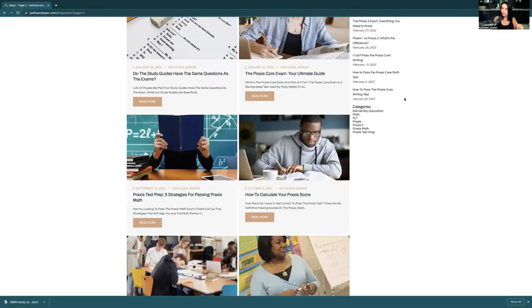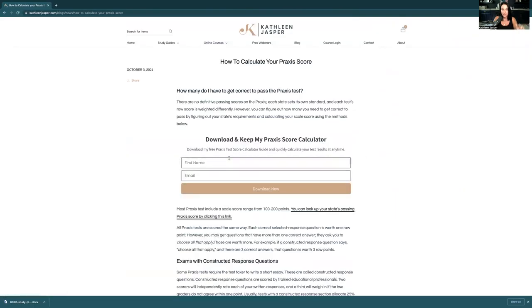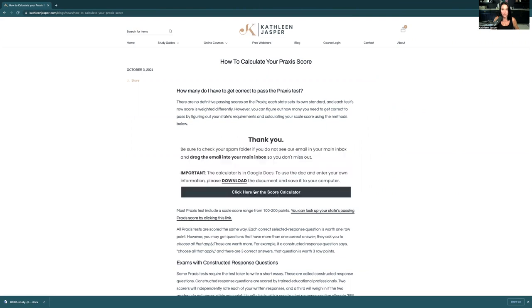Now, I do have a score calculator. You can find it in this How to Calculate Your Praxis Score blog, and I'll hook that up in the comments below. But you can see that you can get the score calculator here. And if I just enter my information and hit download now, you get this little thing. Now, remember, you have to download the document to use it. I get share requests from people. It says, hey, share the document. I'm not going to share the document with you because I don't want you to change the document because everybody's using it. You need to download it, save it to your computer, and then you can use it.